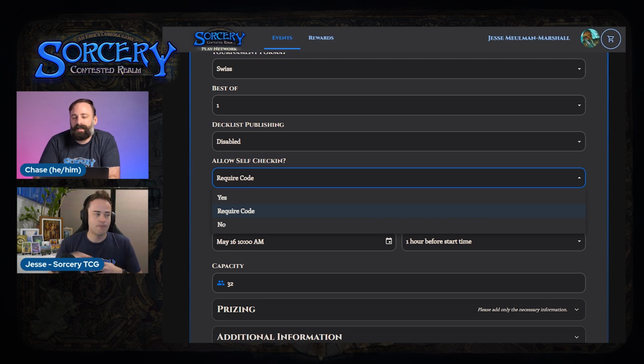What do you suggest for someone who's doing their first event? What do you find the easiest for a store owner? Yeah, so there's 3 options here. One is to allow players to check themselves in without any further authentication. So that introduces a little bit more risk that maybe someone will accidentally check themselves in when they're not there.